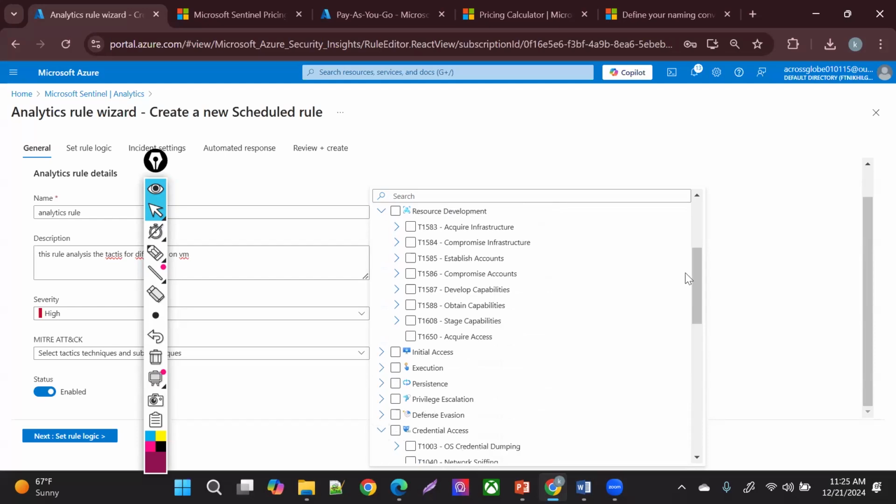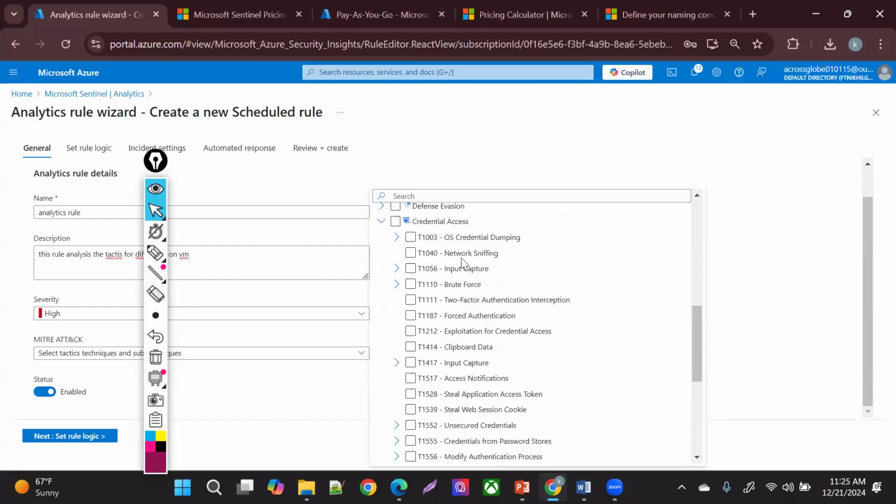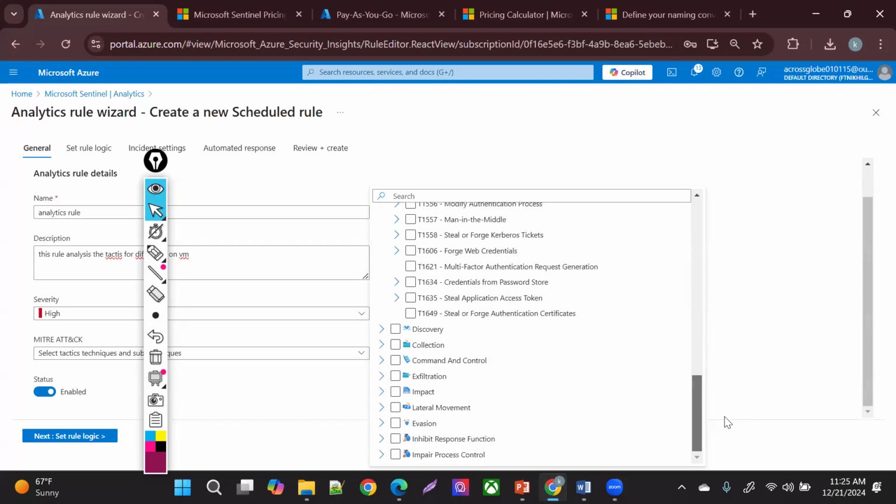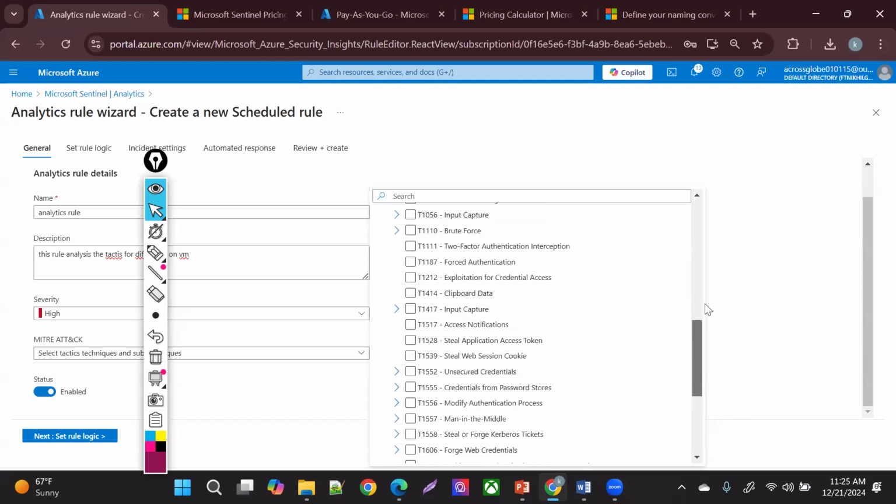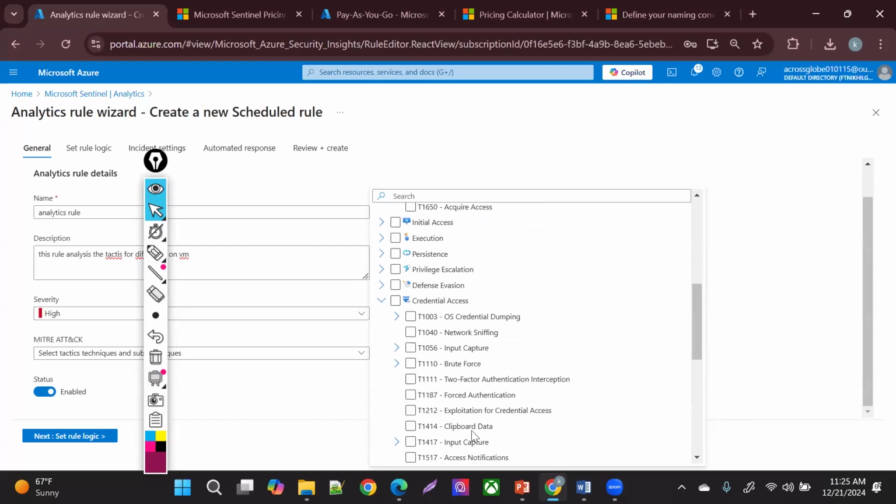If you have credential access, let's say, what parameters is it going to capture? Network sniffing, if anybody is doing network sniffing. Anybody trying brute force. Anybody trying to capture your details. There are multiple tactics, like discovery and collection. Tactics means the type of attack the person is going to carry out, or if anybody is trying to intercept two-factor authentication.